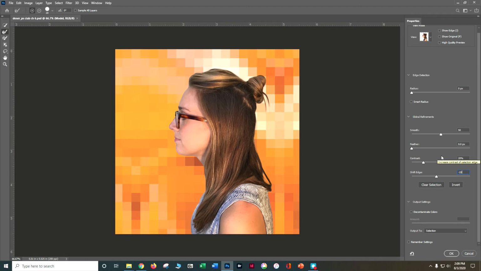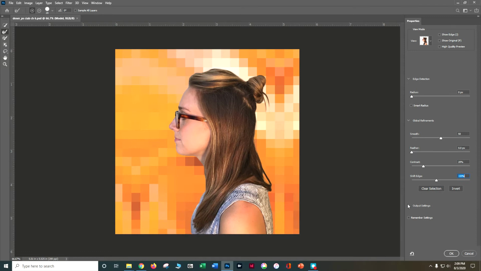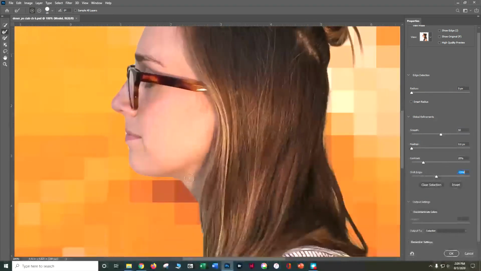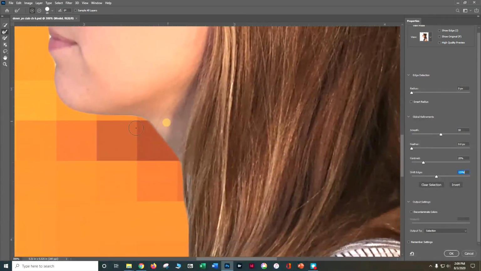So we look at it, we're pretty happy with it. We want to make sure that if there's any other corrections, we go through and fix that. So let's go ahead and complete the mask. So in our output settings, let's zoom in just a little bit so we can see what's going on. You can see you've got a little bit of a halo going on around her face and such. We don't necessarily want that.